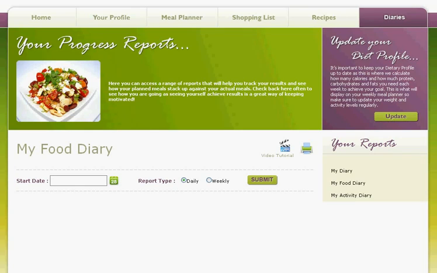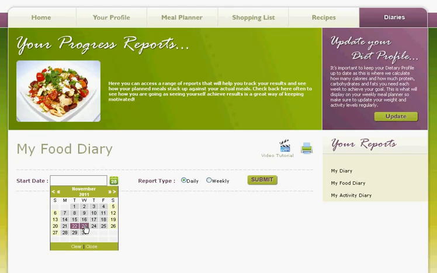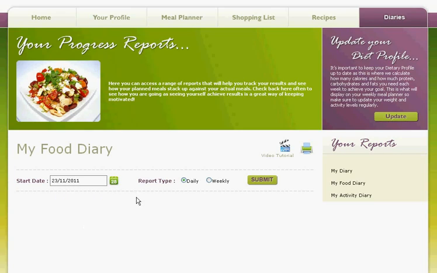So to get started, click on the Diaries tab at the top menu and then click on My Food Diary on the right-hand sub-navigation menu. The first thing you need to do is select a start date. So I'm going to choose the 23rd of November. You can then select whether you want to do a daily or a weekly report, and then click on Submit.